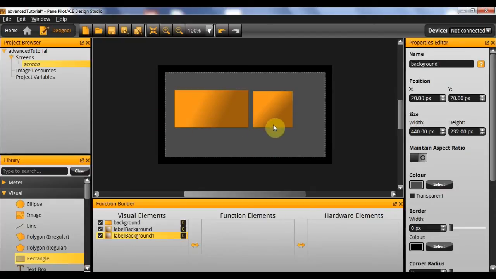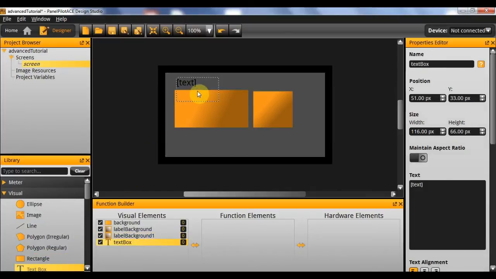Now that I have my two backgrounds, I'm going to implement the label, the digital meter, and another label underneath the digital meter, as well as the alarm icon itself. So for the labels, I'm simply going to use a text box, which I'll drag in here. This is actually going to be the title for the whole page, so I'll label it title text.